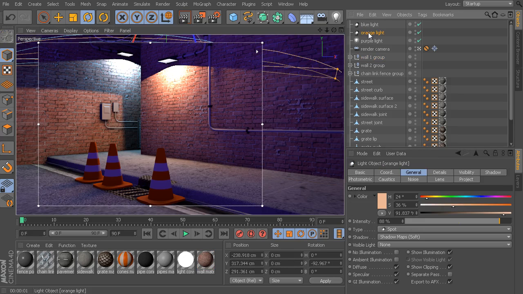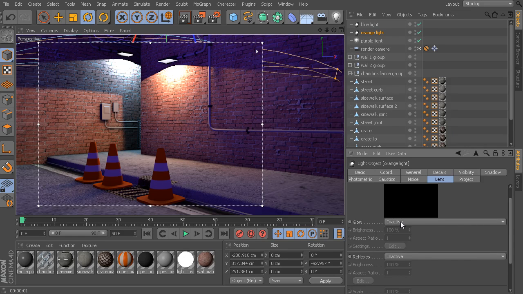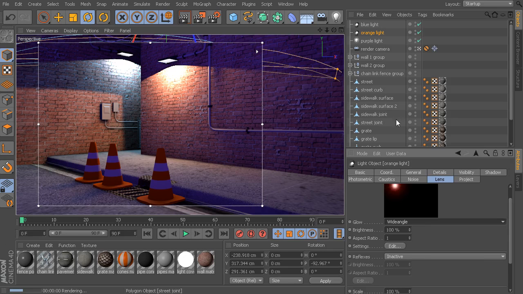Now we can apply this if we go to the light source itself. In this case, let's go to this orange light up here. And if we go into our lens, we have the ability to apply this lens flare. So right now, this is set to inactive. If we open this up, we have a few pre-built options that we can choose from, or we can come in here and start to build our own custom. But let's start with a couple of these basic presets.